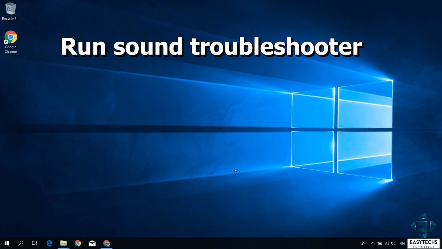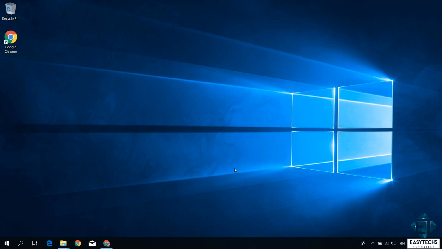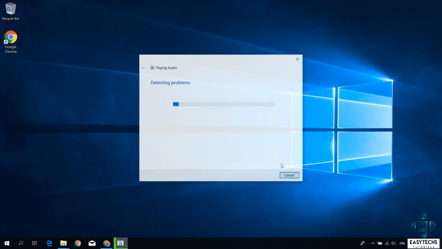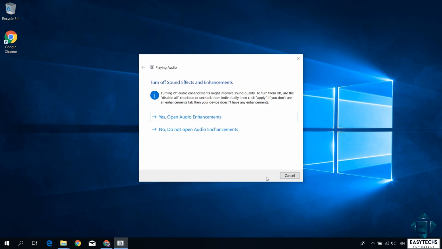Next would be to run the sound troubleshooting tool to try to automatically detect this problem and either have it fixed automatically or suggest possible steps you can take to fix this problem. To do that, simply right-click on the sound icon from the taskbar, then select Troubleshoot Sound Problems from the options and then wait for the troubleshooter to run. Here, select your input device and hit Next. Then it will try to resolve the problem with your device.